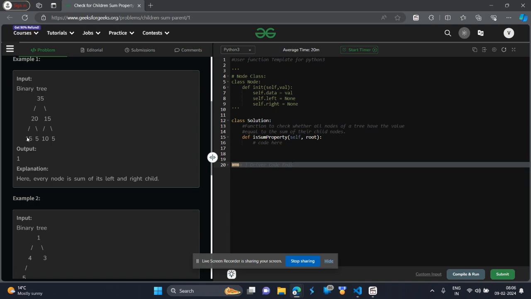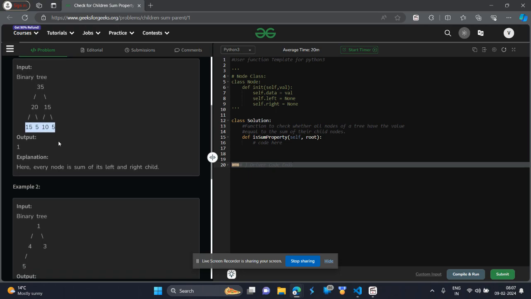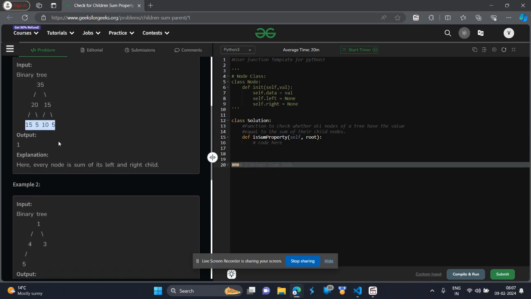You may talk about the leaf nodes. You make note because leaf nodes do not have any children. So you have to consider the nodes which have children.